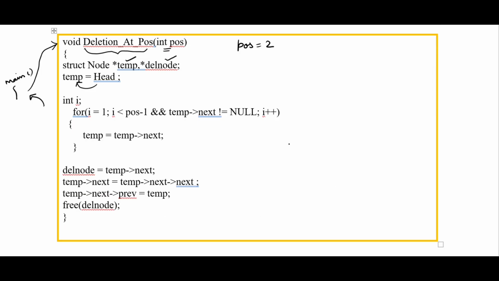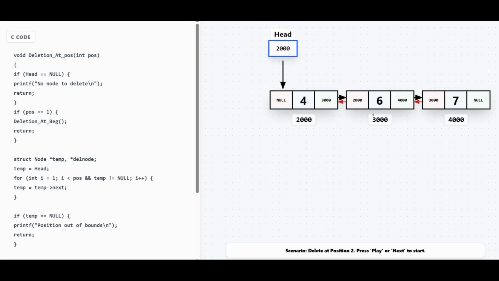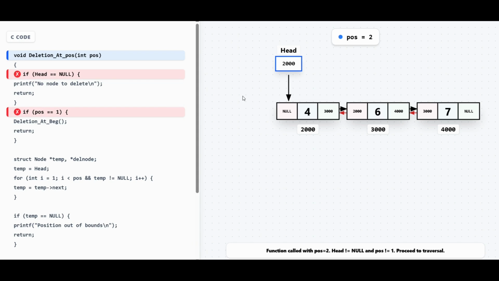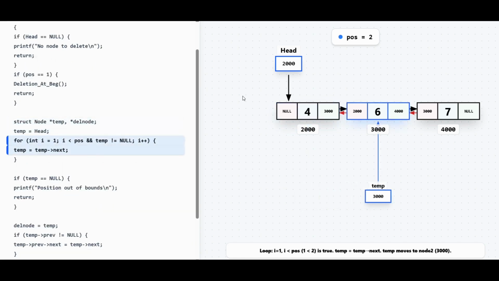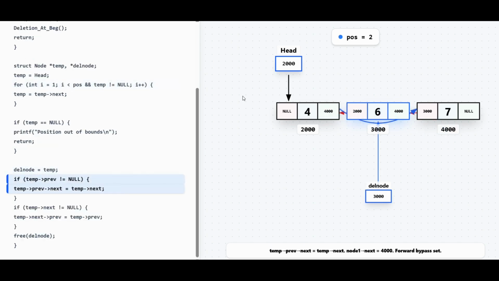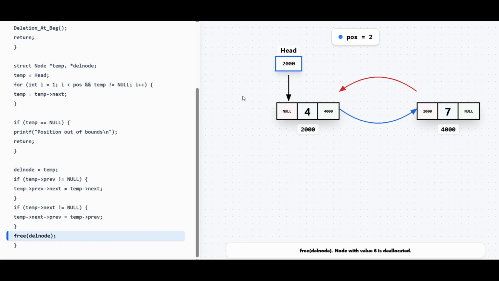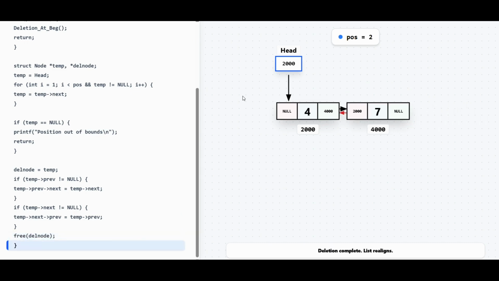I hope you understand this coding part. Now let us see the animation for that. See here, we are going to delete at a specific location. As I said already, position is equal to 2. Let us see how it works. Here we did not discuss the first and second cases. This is for traversing. I have taken the temp variable, assigned the head value, and I do the traversing until I reach the node which is to be deleted. After that, I update the pointers. Then I delete the node. Finally the output will look like this.